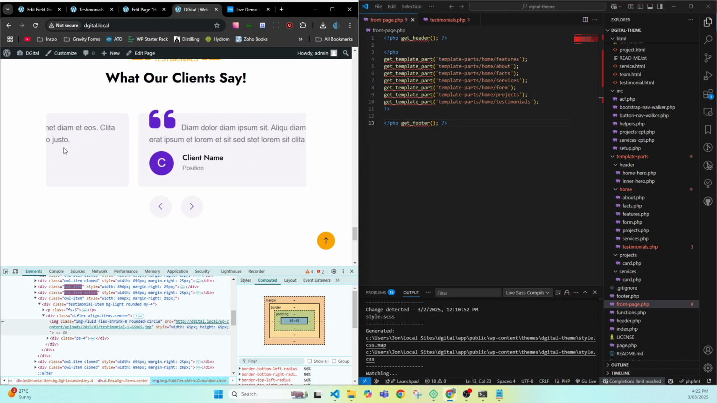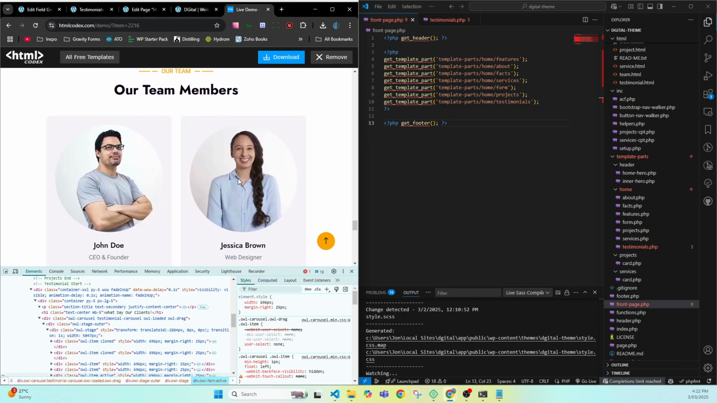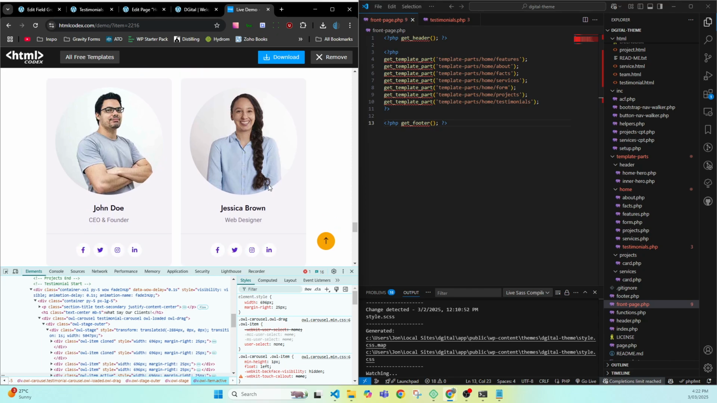So the next section we're going to work on is the team members. We're going to do this pretty well the same way as we just did the testimonials. We won't be shuffling, we won't be only getting a select amount. We'll be getting all team members out of an ACF field at options page. All right, so let's get started.